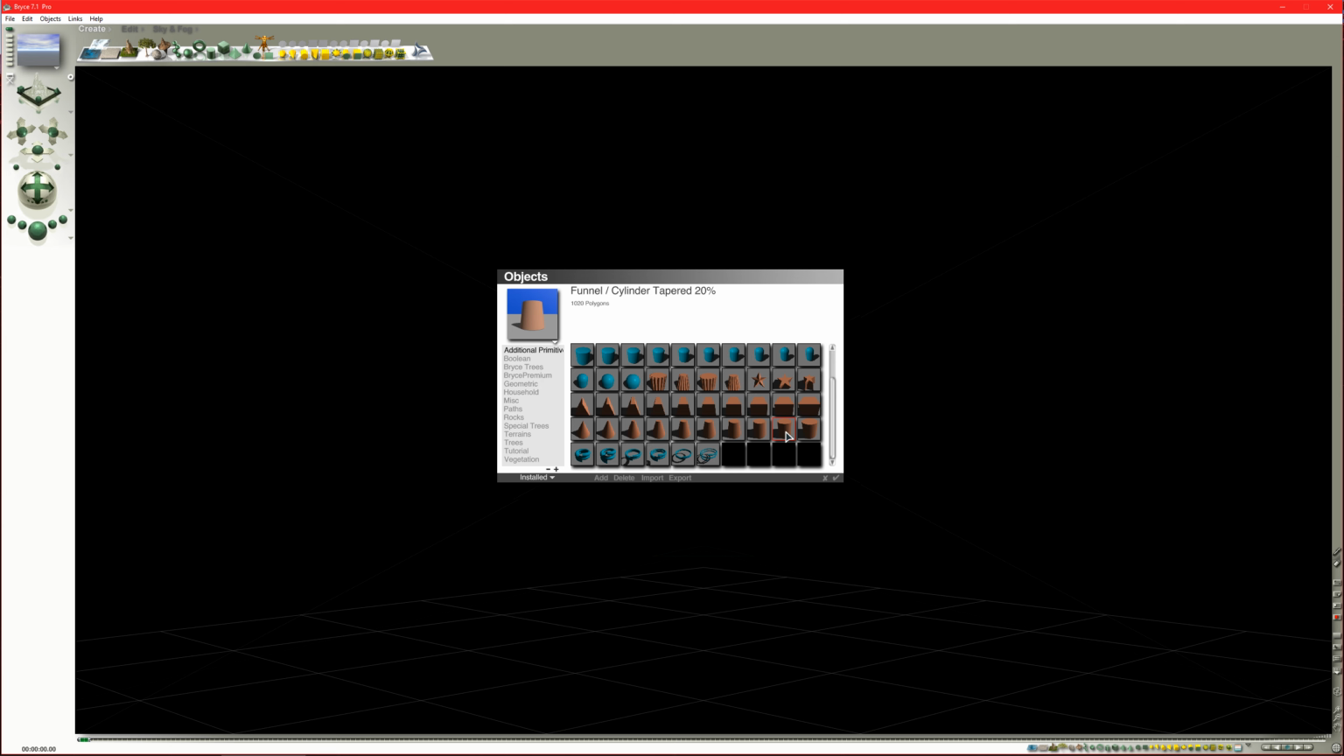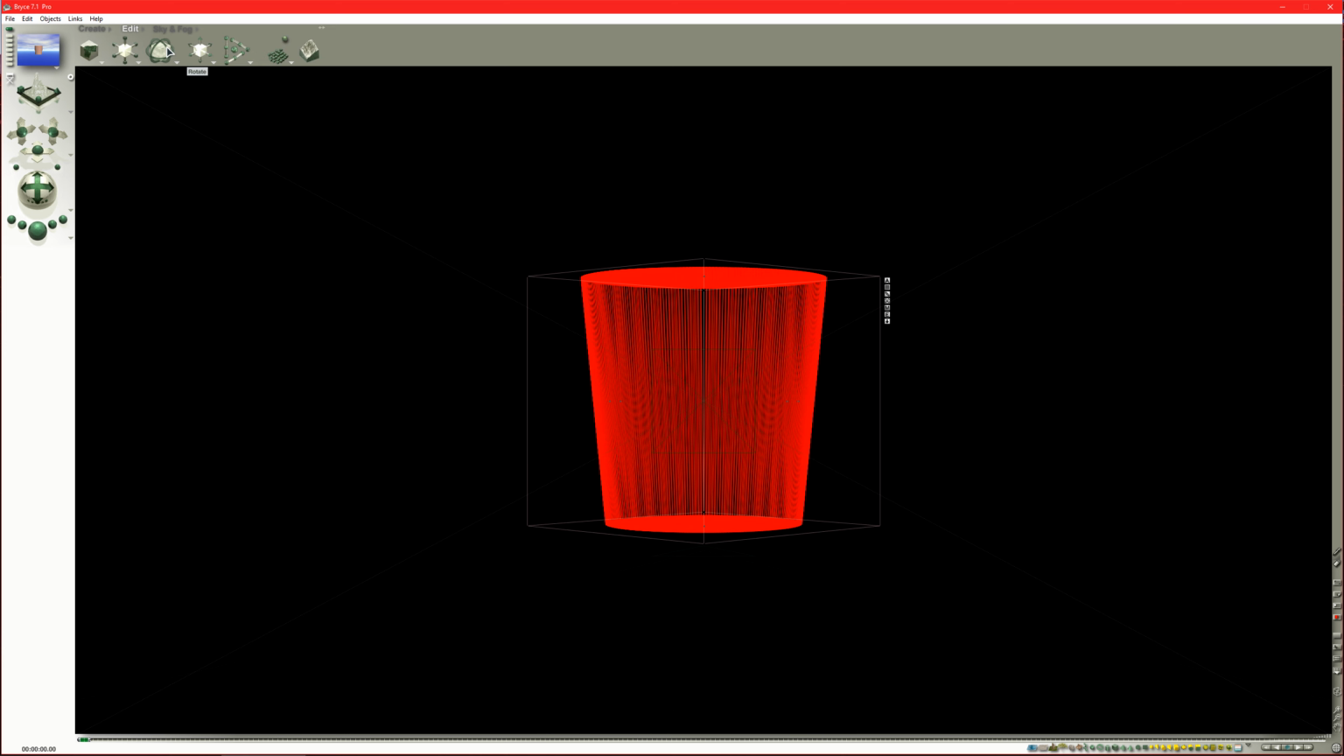Now, on the side there, you'll notice there's also one called Booleans, where we were in Additional Primitives. Booleans is a good thing to look at to get an idea of what booleans can do and what they're used for. But again, we're going to be using just Additional Primitives and this particular funnel cylinder tapered 20%. You have to scroll down to the bottom to get to it, and then click the check arrow or OK.